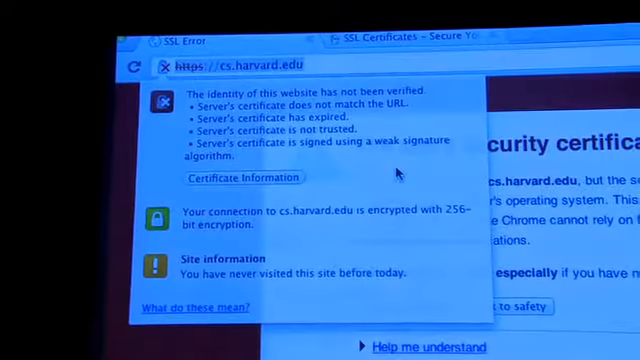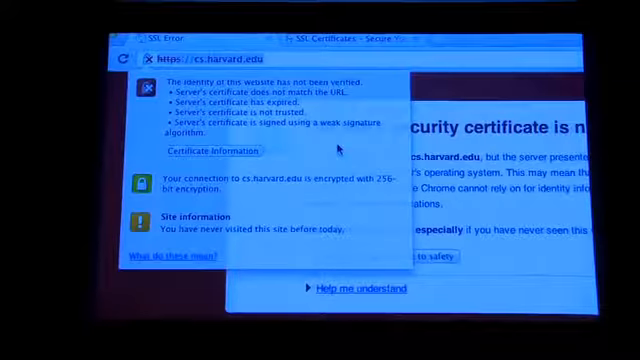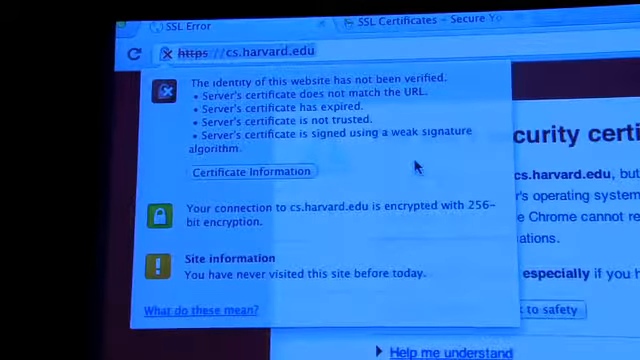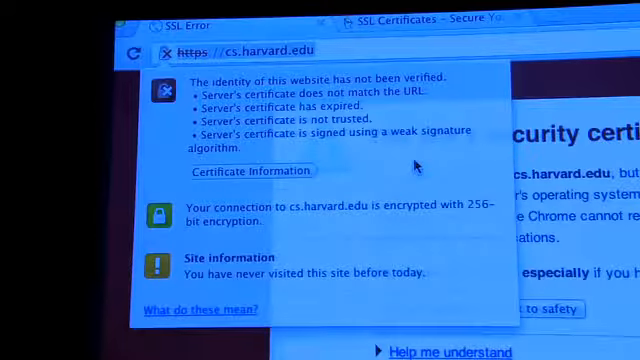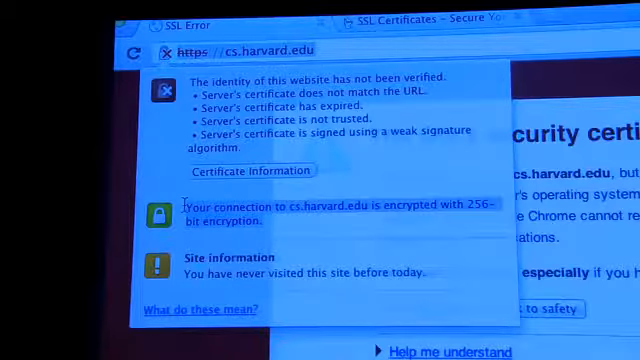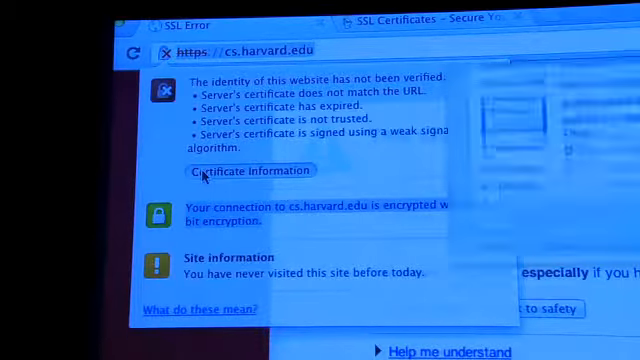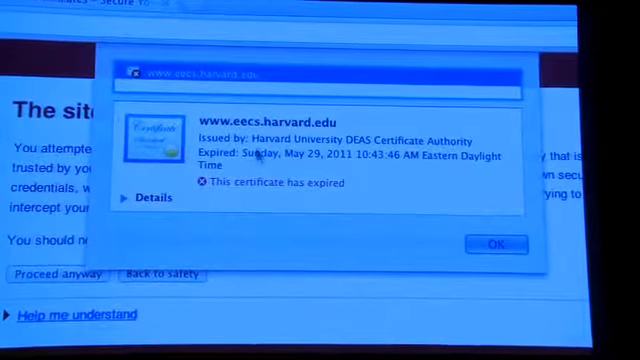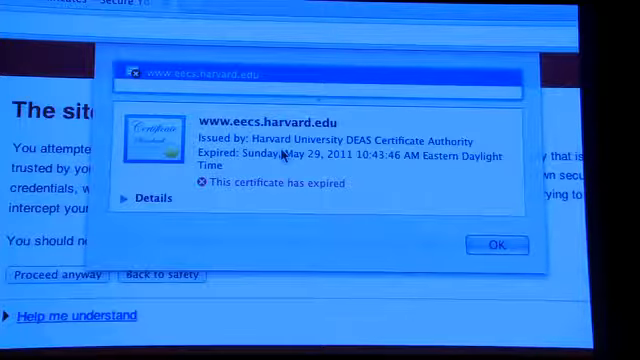We can do a little introspection here. If I click the X up here and then zoom in: server certificate does not match the URL. Server certificate has expired. Server certificate is not trusted. So we're really not doing so well here. So let's click on certificate information just to see what... Oh, but the irony is, we have a very secure connection to whoever this is on the internet. So let's click certificate information, and we'll get a little more detail. So it looks like this certificate expired in May. So I'm guilty of the same. So I can't really poke fun at them for doing this.